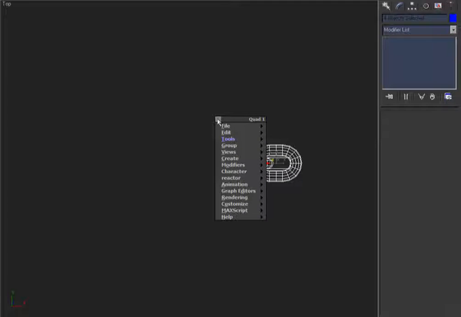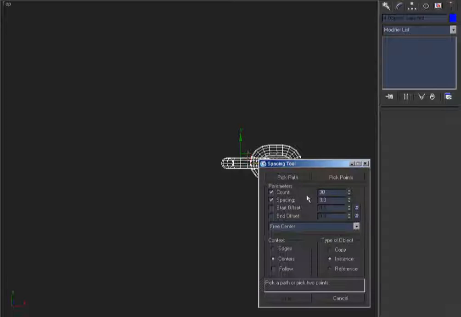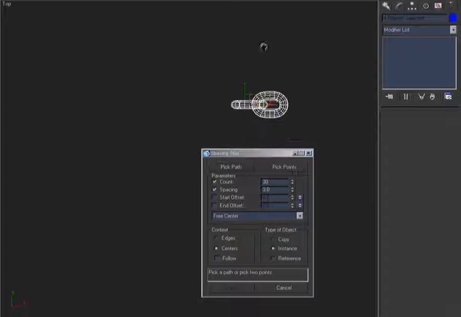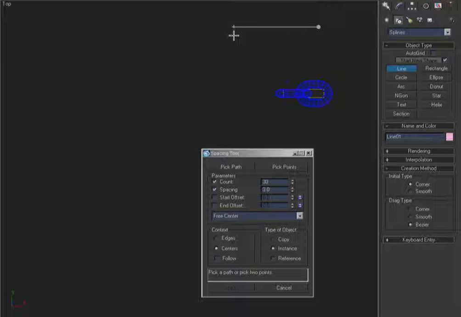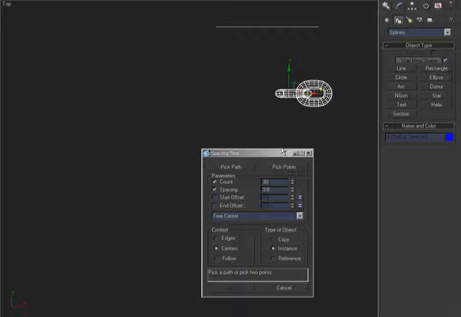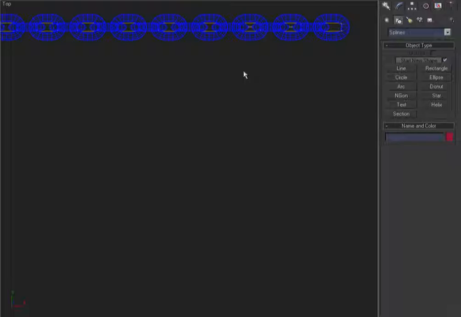So we're going to use the spacing tools. And I'm just going to draw a quick line to use as a path for a direction for the spacing. So I'll grab that and let's make 30 links, which I already have. And the spacing is going to be 3 inches, which is 1.5 times 2, obviously. So I'm going to pick the path, say that right there and go apply. And go ahead and close that. We can delete these right now if we want.